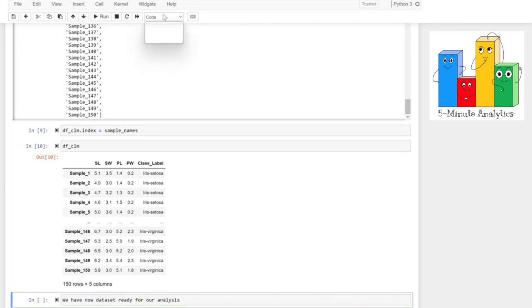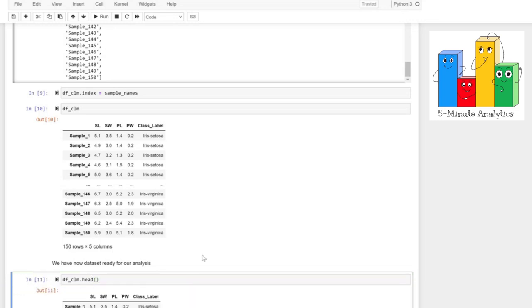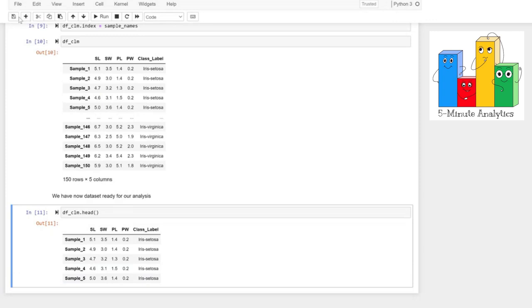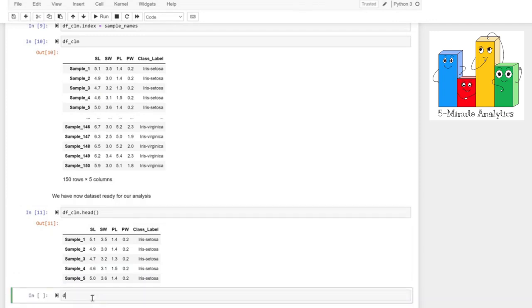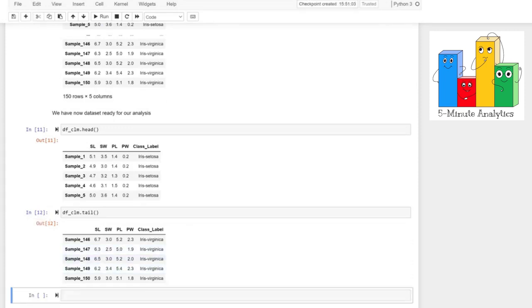Yes. So what we're going to do is see the first and last 5 samples of this data set. With the data set df dot head, we can get the first 5, and with df dot tail, we can get the last 5 samples of this data set. Okay, this is the first.